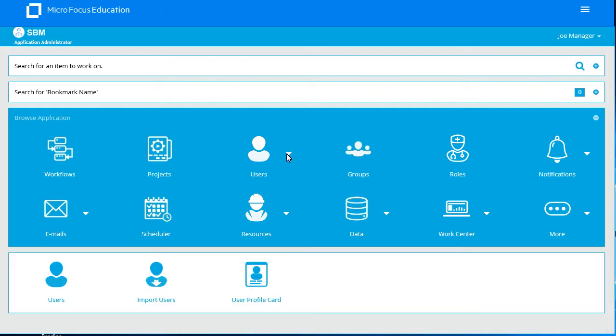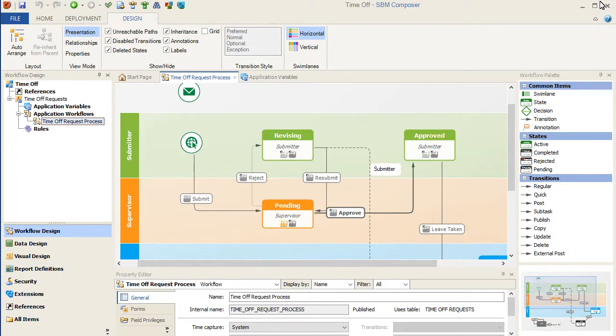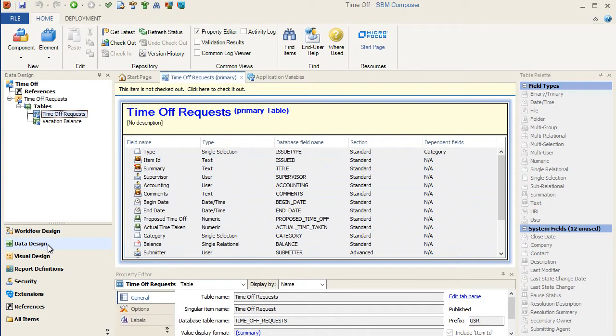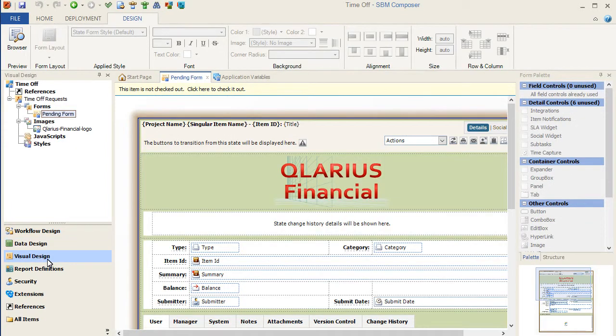Next, let's look at the tool used by process app designers. This is SBM Composer. This is where process app design and development happen. Here, you can create and customize workflows. You can design data fields for capturing information used in the workflow. You can design the forms that collect and exchange data with users. You can extend functionality with form actions, orchestrations, scripts, and so on. SBM Composer is used extensively in SBM 100, 200, 300, and 400.